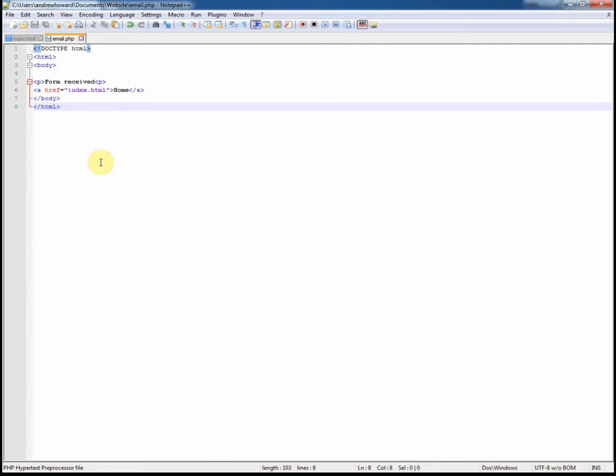Well, have a go, get yourself a form working, and then in the next tutorial we'll move on to learning some CSS so we can start to get our layouts looking much more professional.